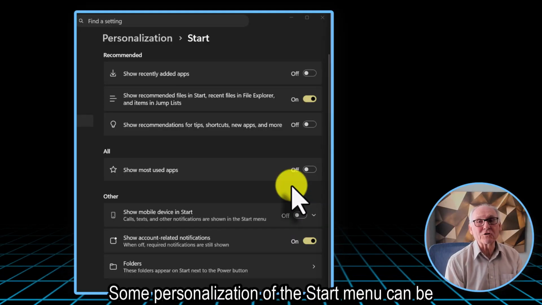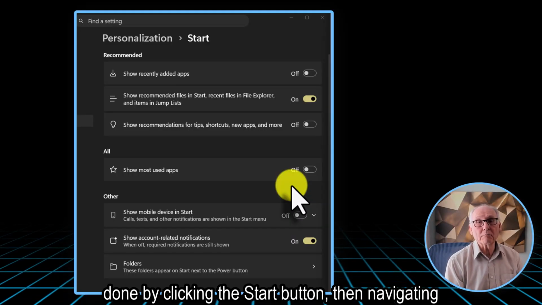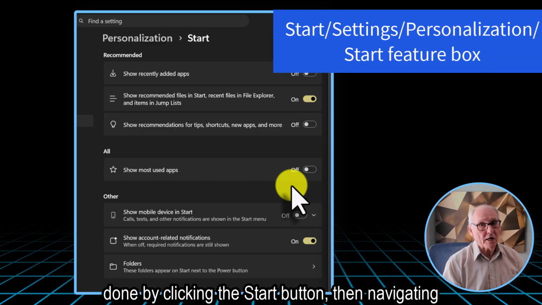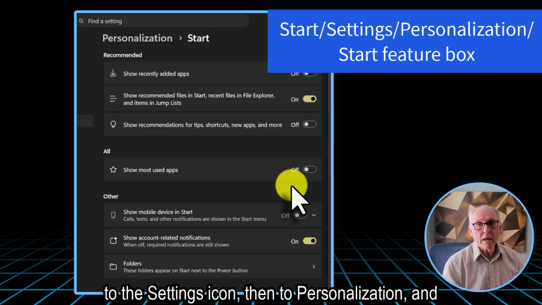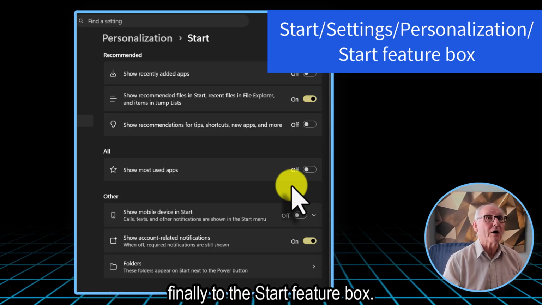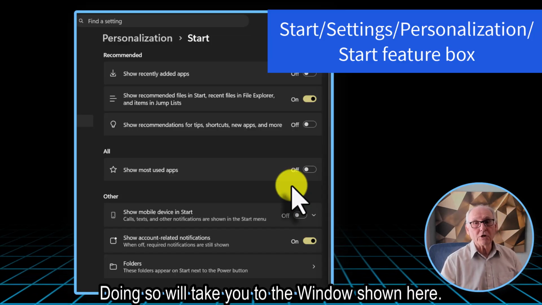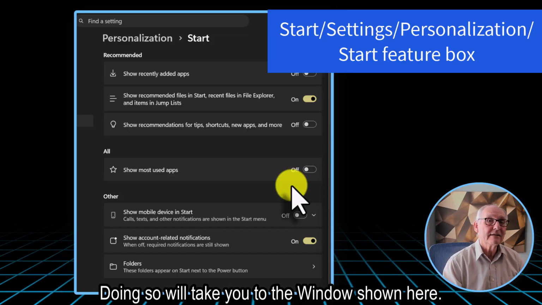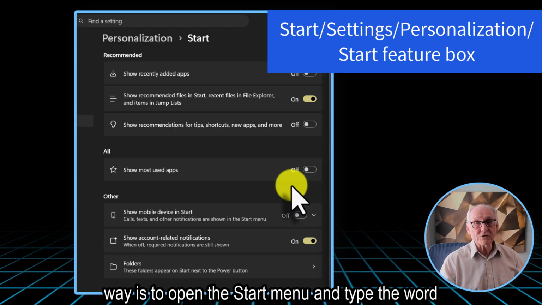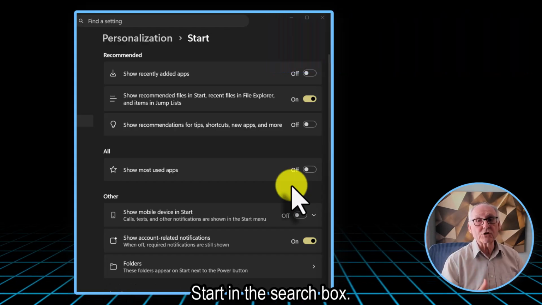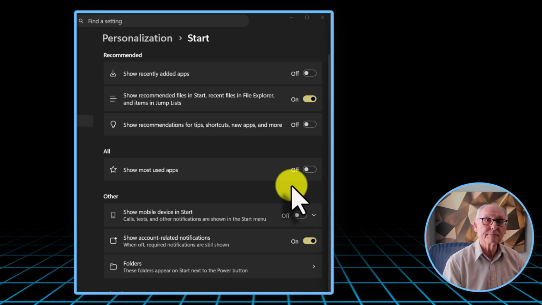Some personalization of the Start menu can be done by clicking the Start button, then navigating to the Settings icon, then to Personalization, and finally to the Start feature box. Doing so will take you to the window shown here. But if you have been following along, a simpler way is to open the Start menu and type the word Start in the search box.